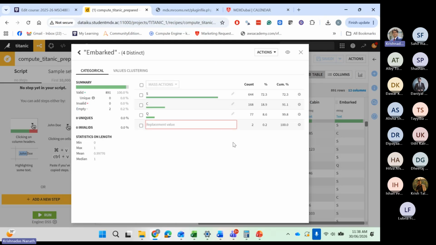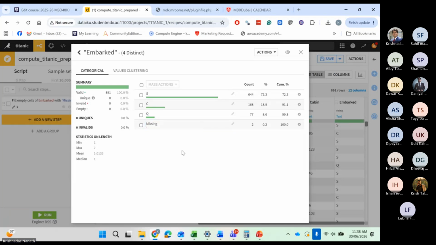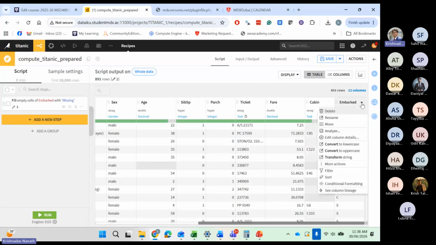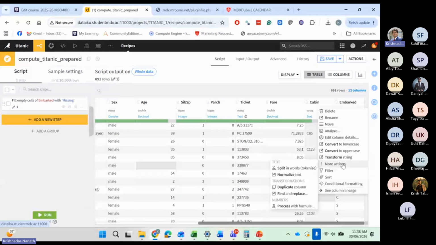So you can do it right here in the analysis stage, or you can do it with find and replace. You can replace the missing values with a certain value. So best is to do it here. I can say missing. That's it. So I've labeled the blank as missing. This is one of the methods. The other method is when you click here in more actions, find and replace. That is another option that you can do.